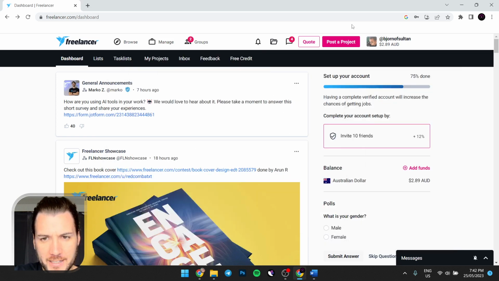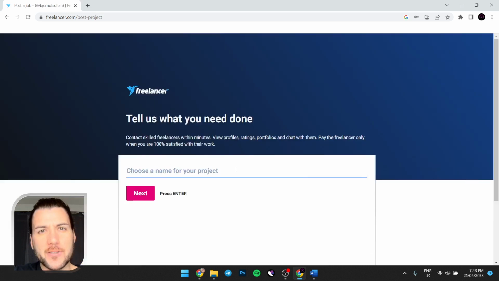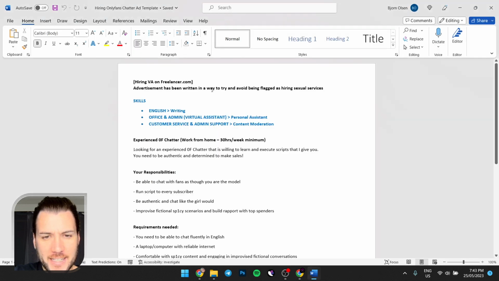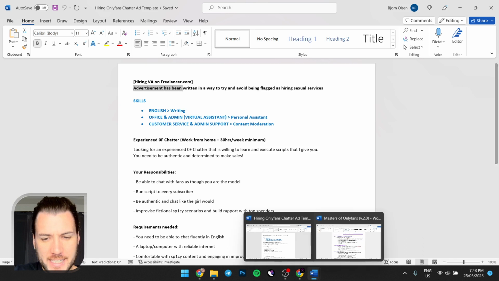Now, if you're not aware already, on most of these websites, the second you post anything to do with sex or adult industry or NSFW, you get flagged or banned. So this personal account actually got banned from a few different websites like online jobs or only jobs. Then I figured out a nice template that got around that. This is one I whipped up. It's written in a way to try and avoid being flagged as hiring sexual services. So we're just going to follow this here.